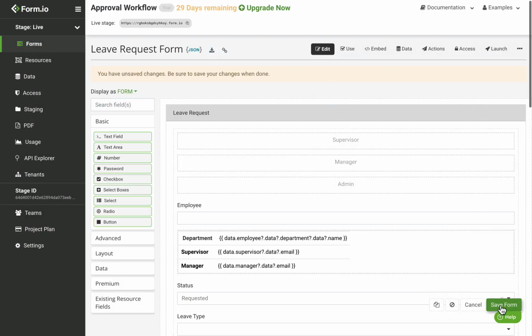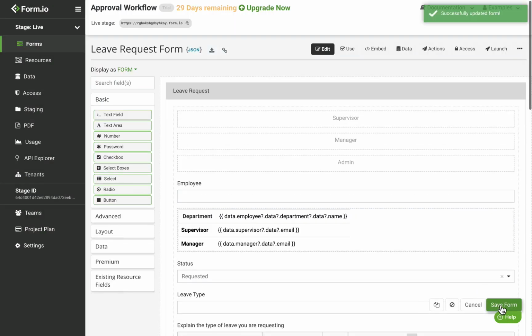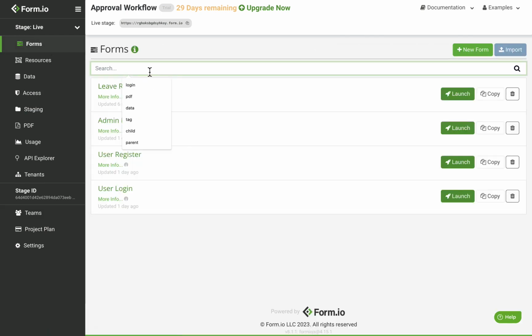Okay, the last thing that we need to do before we can test out this workflow is to reconfigure our login form. So we're going to go to Forms and find our user login.